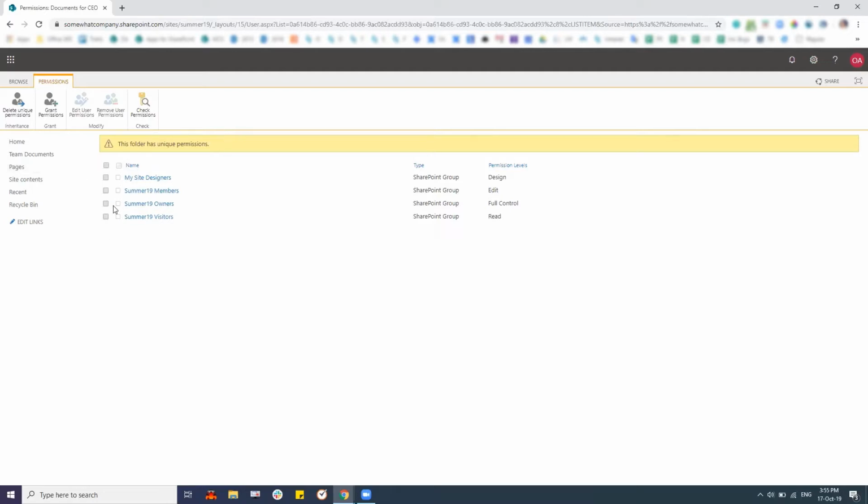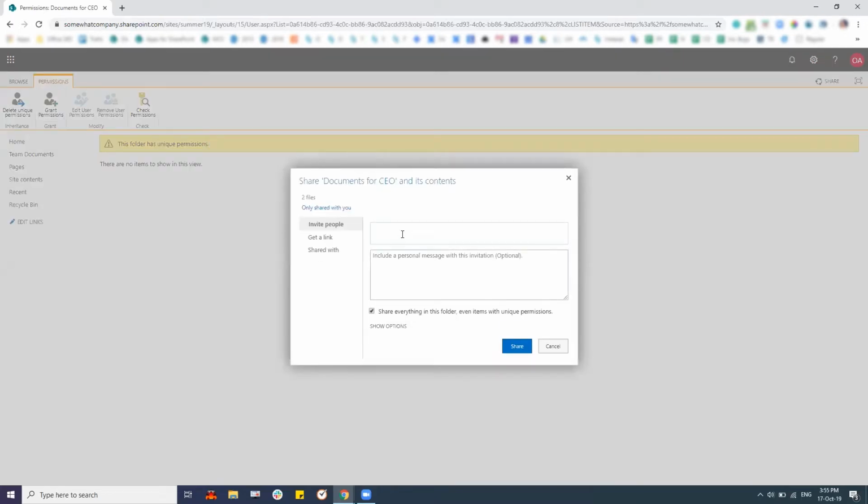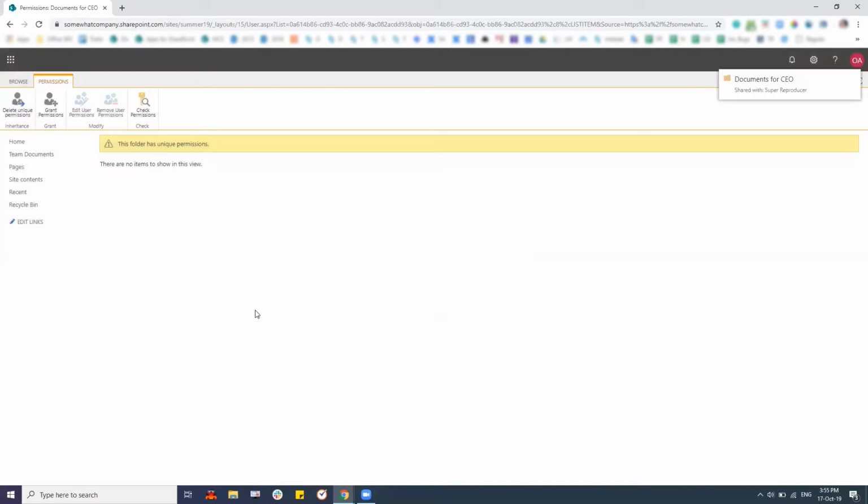The groups that come from the upper level will still stay here. So I will delete them one by one. I will remove user permissions from all of them. Actually, not one by one. Remove user permissions. And then I will grant permissions to only one person. So I will again use my demo user here. Let's say he is the CEO, and I will click share to share this folder only with him. And further, he will be the only one who will see this folder and nobody else.